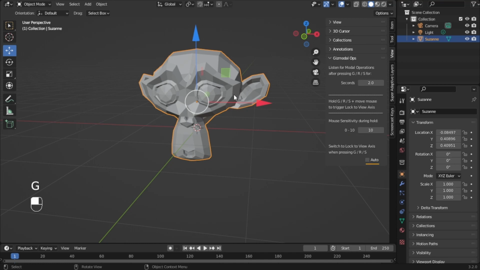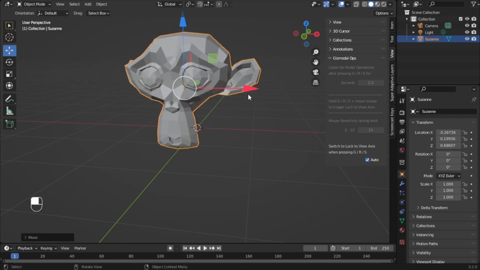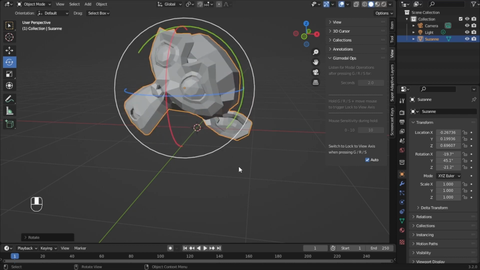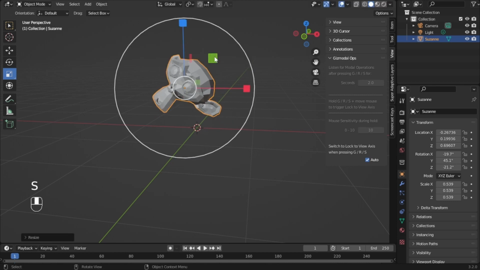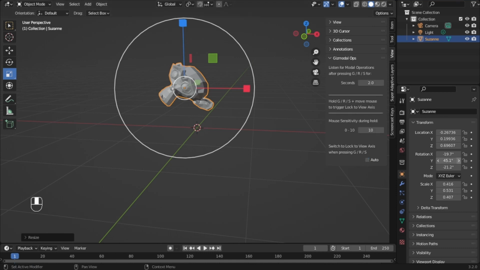The last setting is particularly useful when you're new to Gizmodal Ops and need to get used to it. If you enable automatically switch to lock to view axis, the modal operator will always instantly be triggered, just like what you're used to. After you're finished using the modal operator, the gizmo will be enabled so you can make further adjustments. And that's how you can use Gizmodal Ops to unlock the full power of the Blender transform tools.